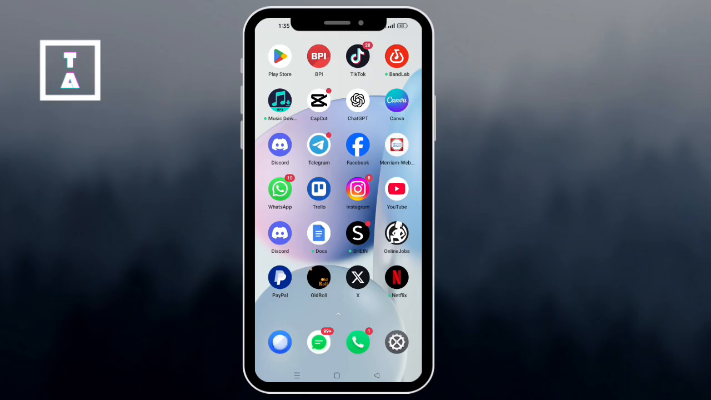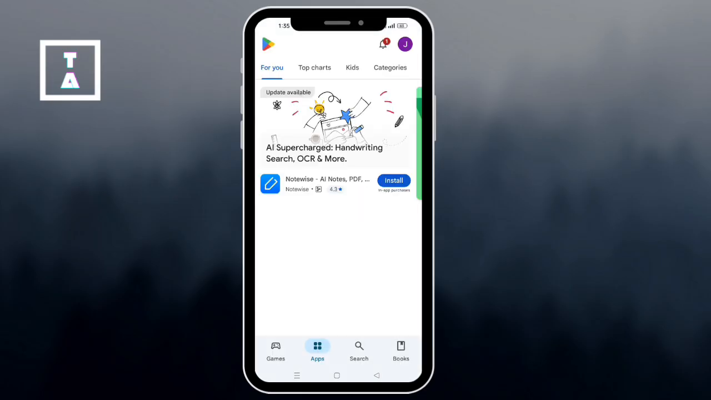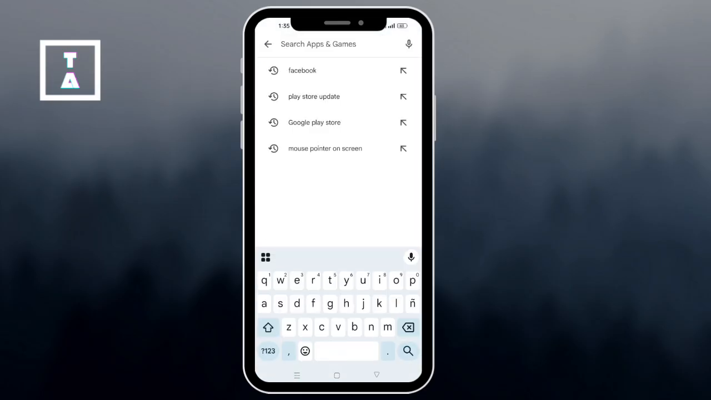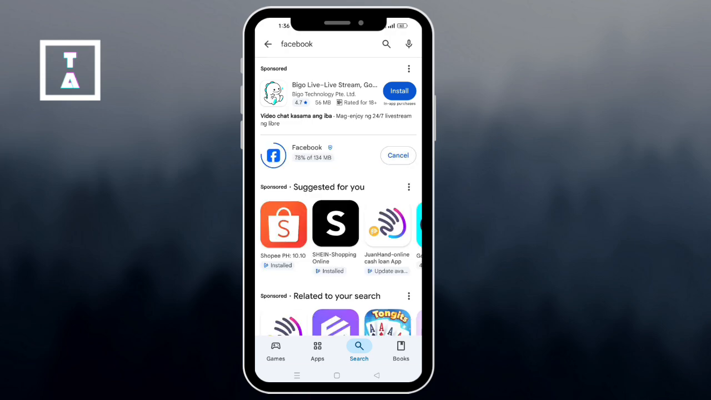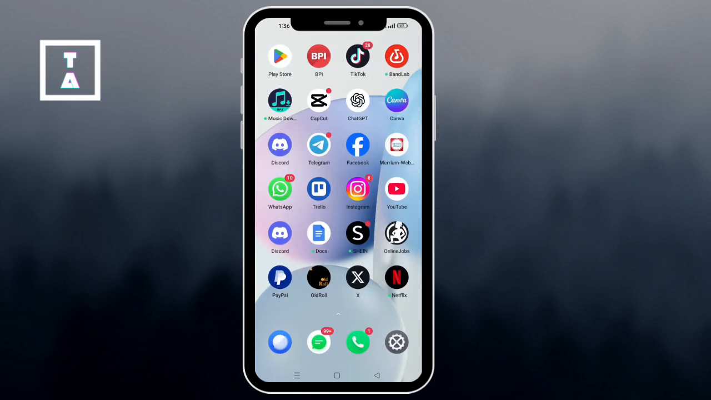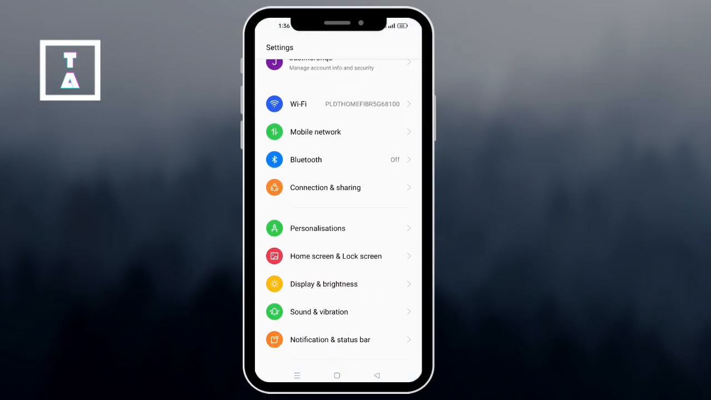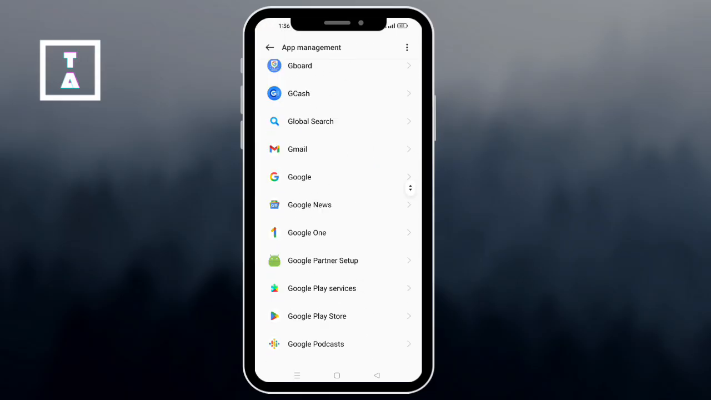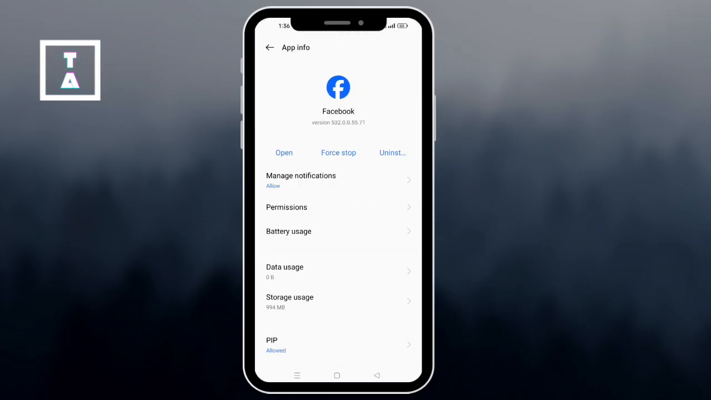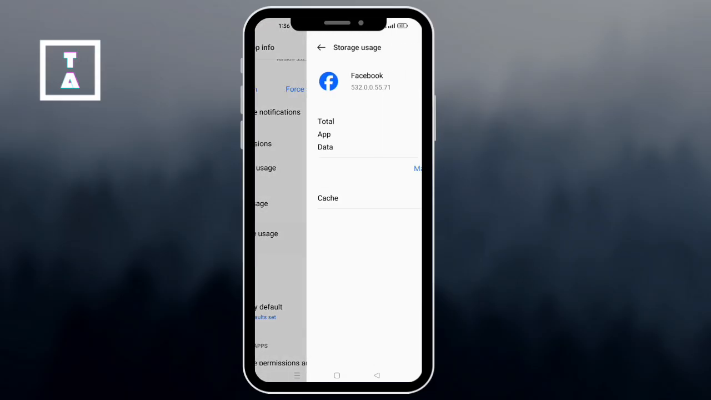Go to your Google Play Store and search for Facebook and tap update if available. Then, after updating your Facebook app, go to the settings and click the apps and tap the apps management and find and scroll the Facebook and go to storage and clear the cache.